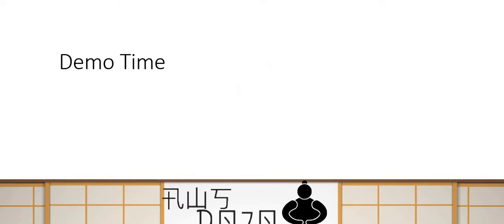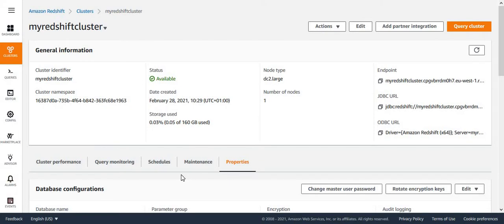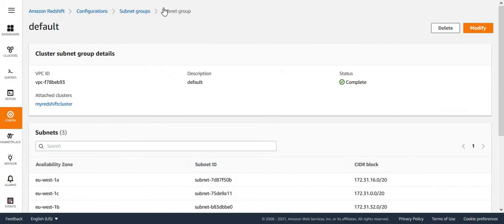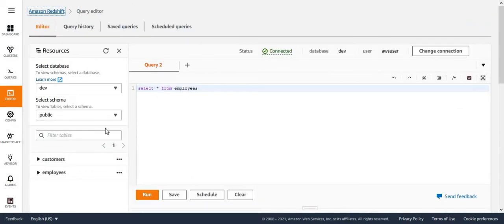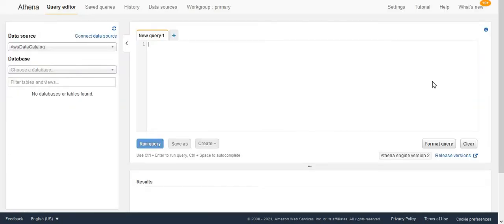So let's get started. I go to my AWS console, and you can see here I have a Redshift cluster configured. If I go to my second tab, you can see in this Redshift cluster, I have a dev database, and that has a public schema, and that has 2 tables, customers and employees, which have some dummy data.